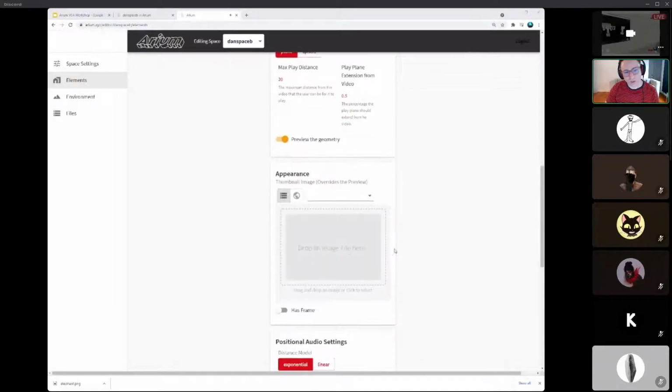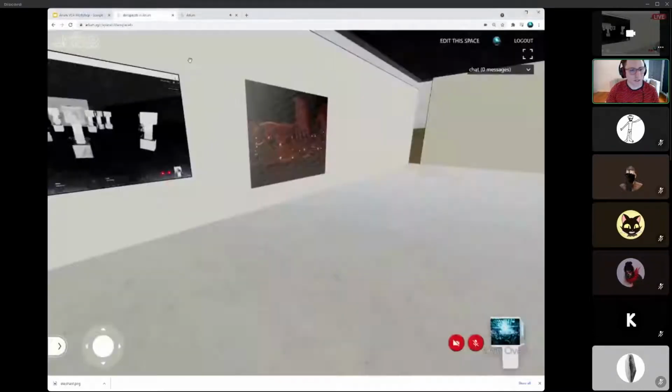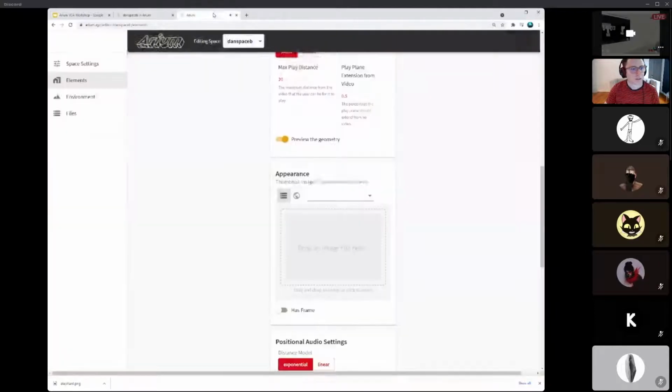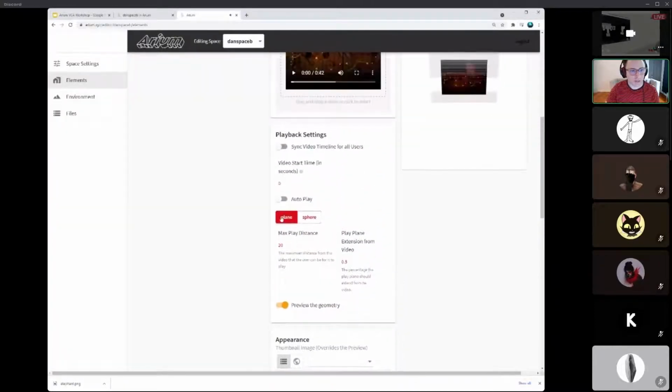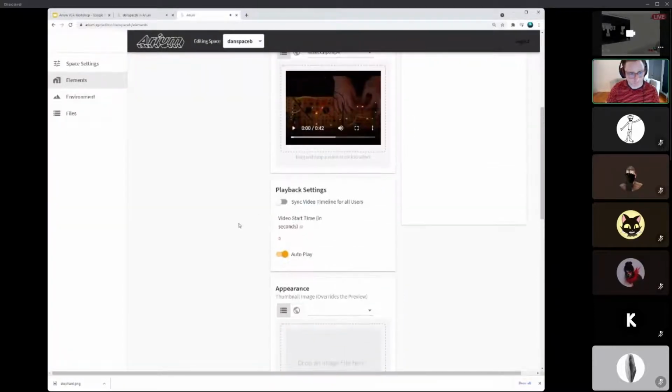And then you can also choose a different thumbnail for when it's not playing. You can also have it just autoplay, which means it's going to play for everyone. And this is a really cool feature: sync video timeline for all users.